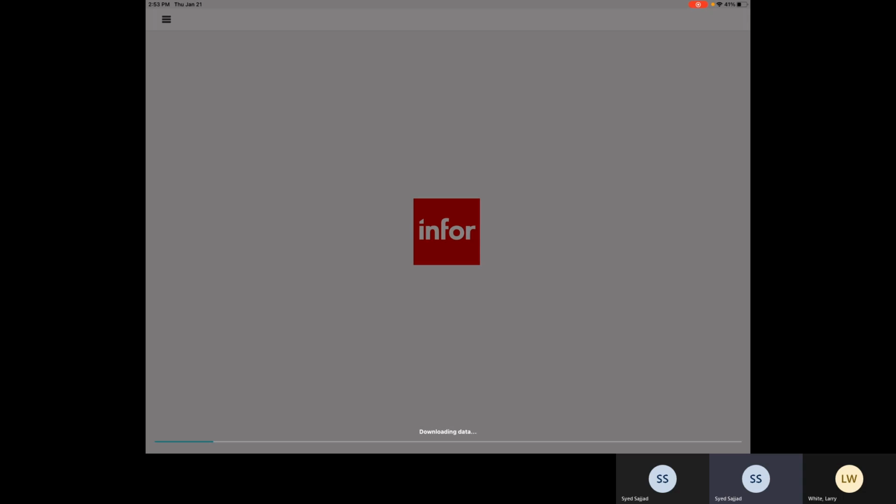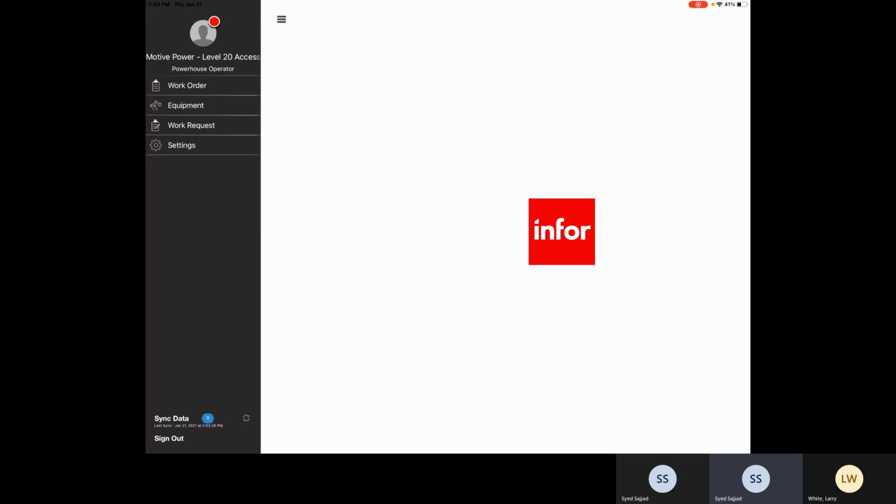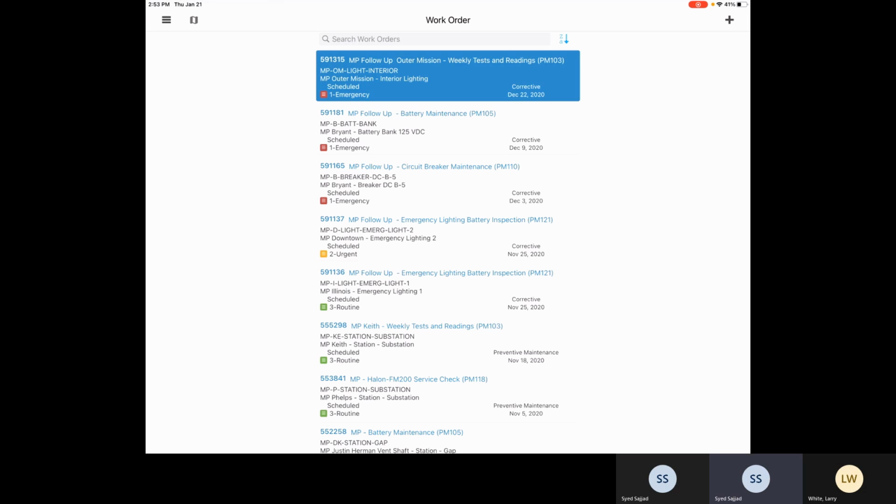This is also a recommended step to perform at the beginning and at the end before you sign out of the iPad. All right, so let's go ahead and select our work order main menu option, as you can see highlighted in blue. That's going to give us a list of work orders.